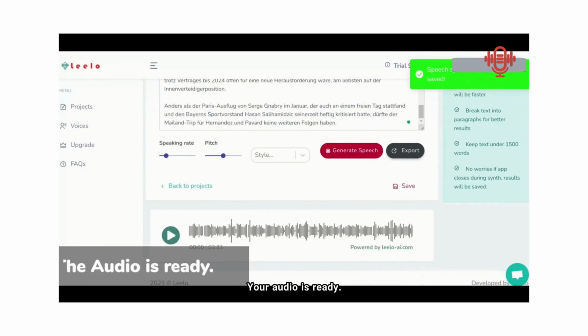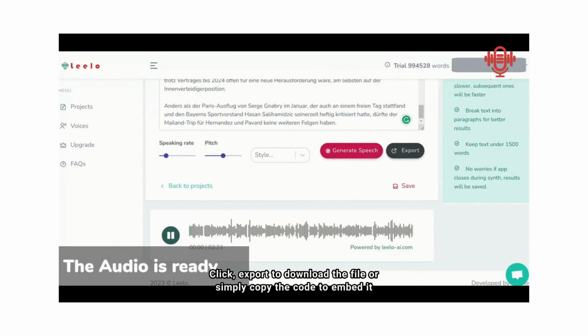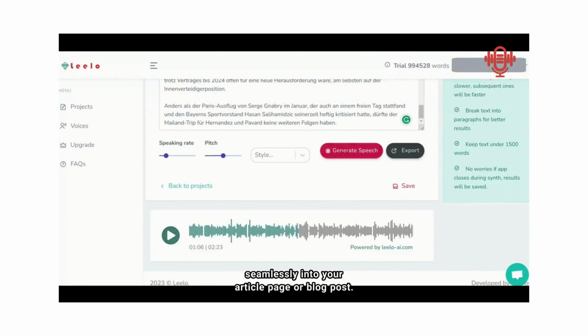Your audio is ready. Click Export to download the file, or simply copy the code to embed it seamlessly into your article page or blog post.